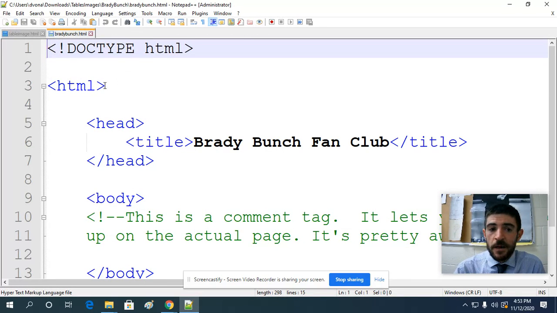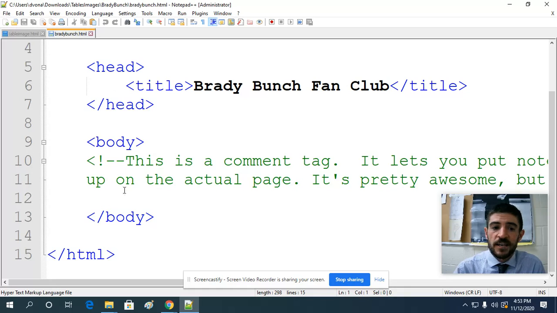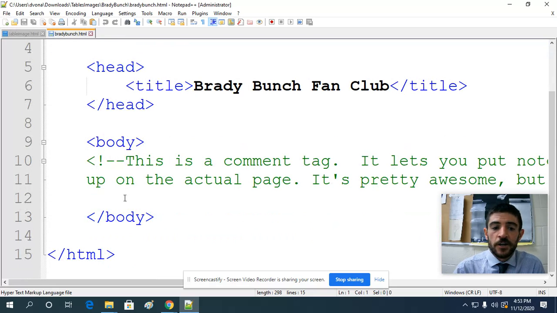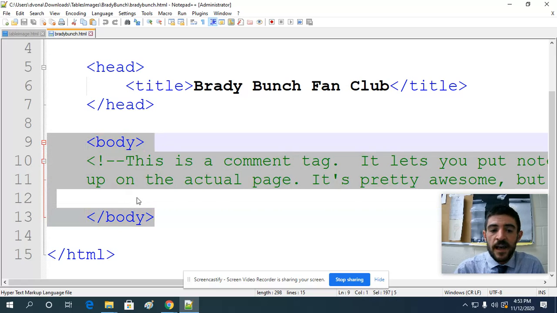All right, the HTML tag has been set up. The head tag has been set up. The body tag has been set up. Closing HTML tag. So all of this is set up. You're going to be adding your table down in the body section and the pictures.